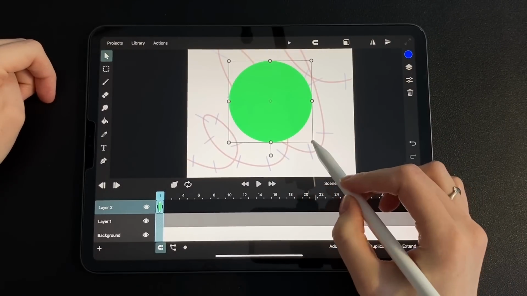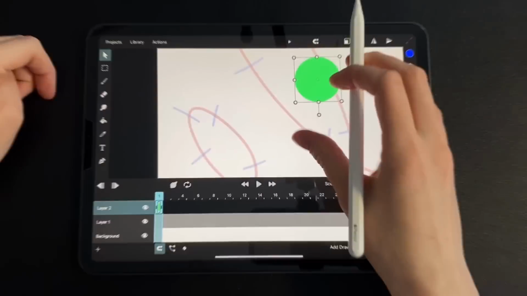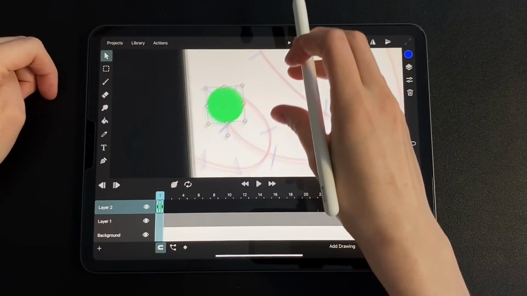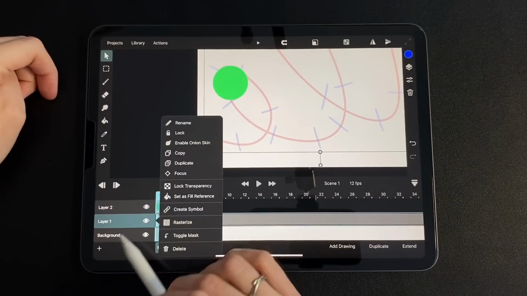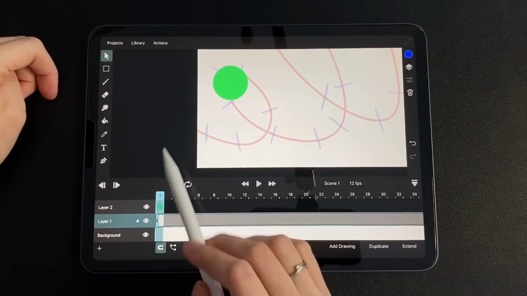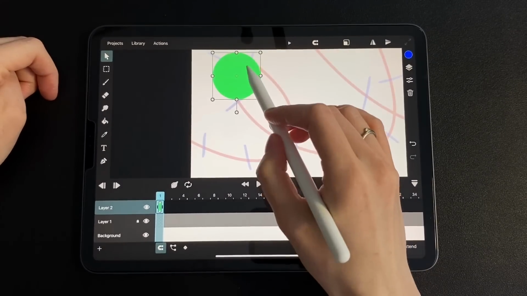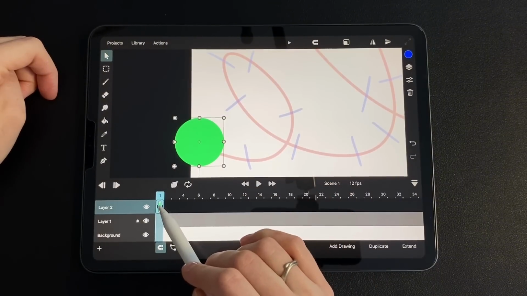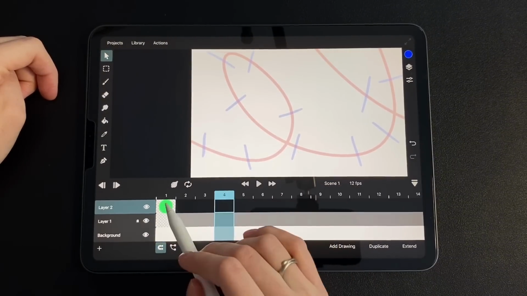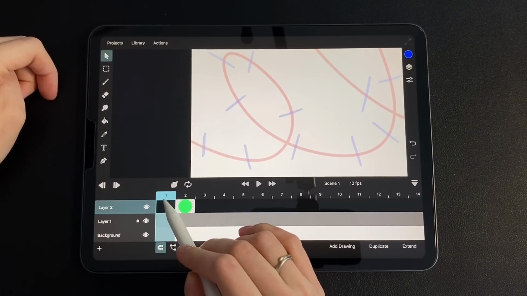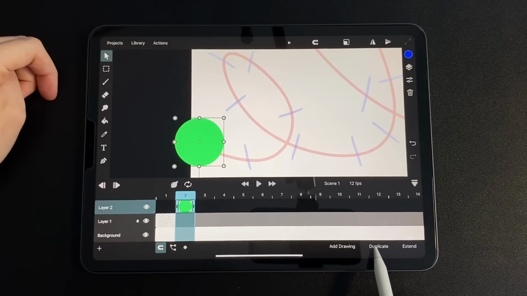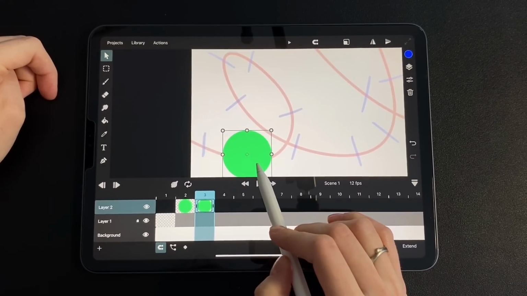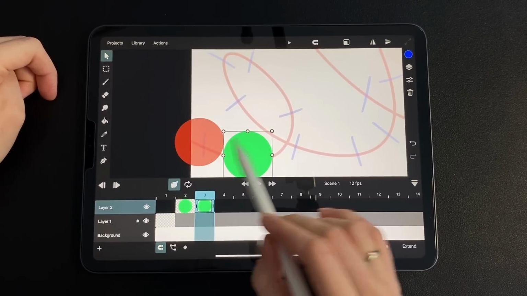Now we will reduce the ball by holding down the corner point. So that the bottom layer does not interfere with us, let's apply a lock to it. Okay, now we move the ball to the first mark. I want the first frame to be empty, so let's move it to the second frame. Now click on the duplicate button and move it to the next mark. For better orientation, we can turn on the onion skin.